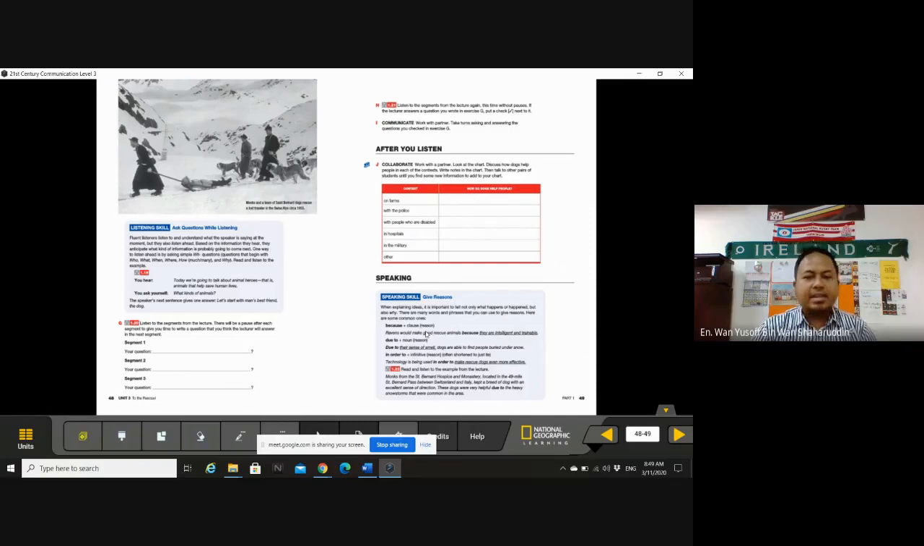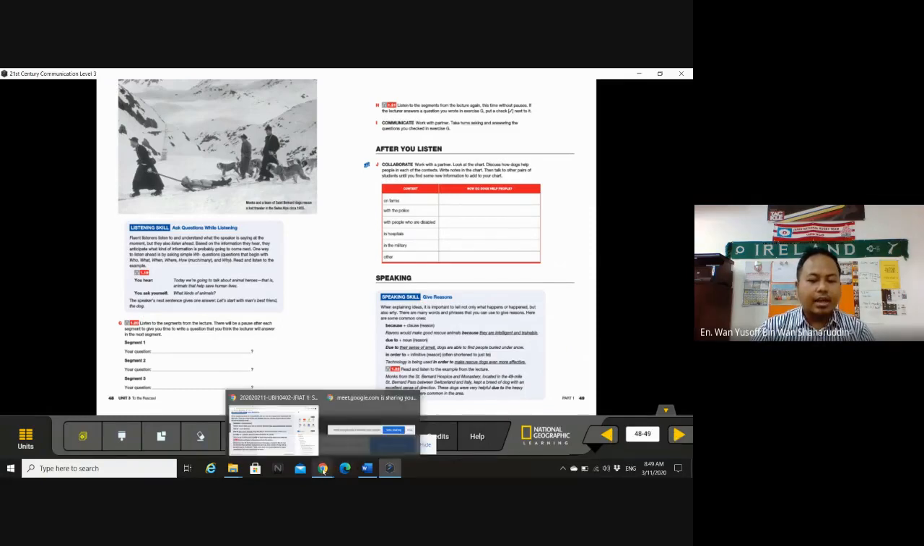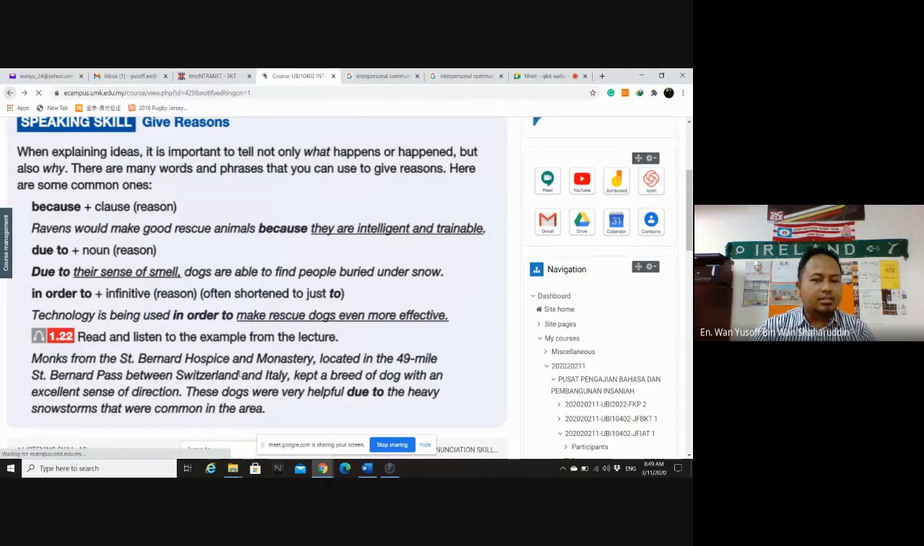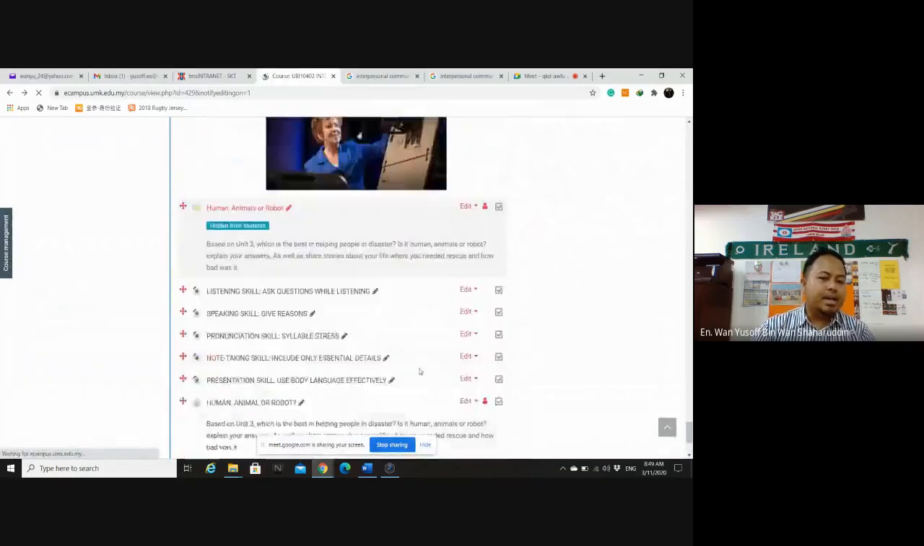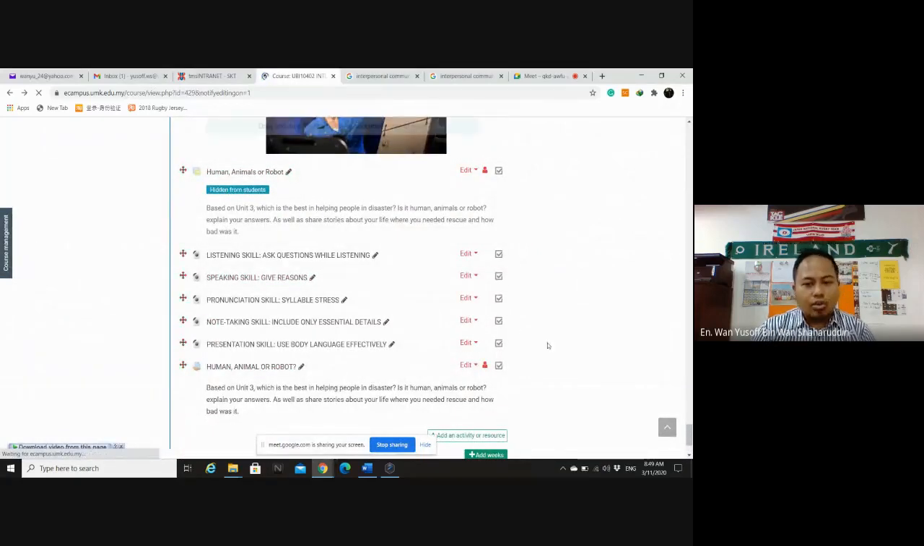Bear in mind that out of all the skills in the textbook, only speaking, listening, and presentation skills matter. Not to say that note-taking skills and pronunciation skills don't matter. No, all of them do matter. But the two assignments and your final assessment will only circulate on listening, speaking, and presentation skills. So pronunciation and note-taking can be considered extra knowledge for you to carry on in your daily life.